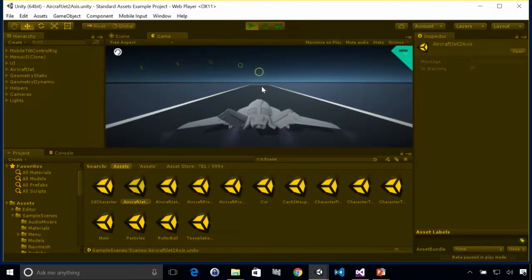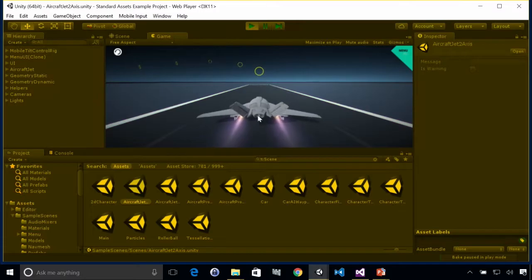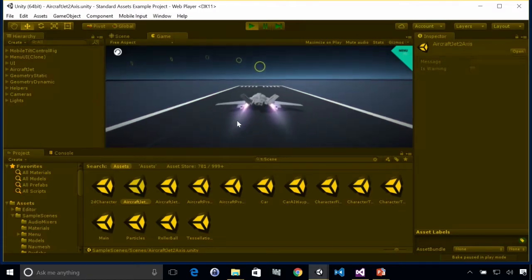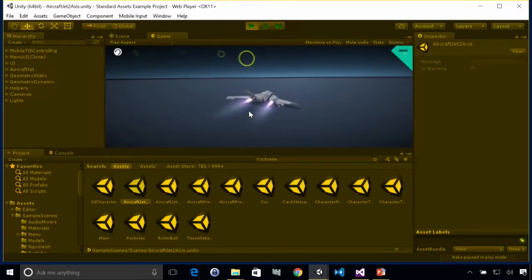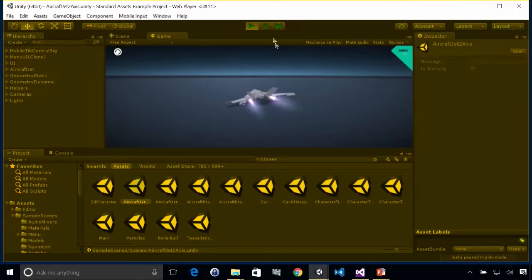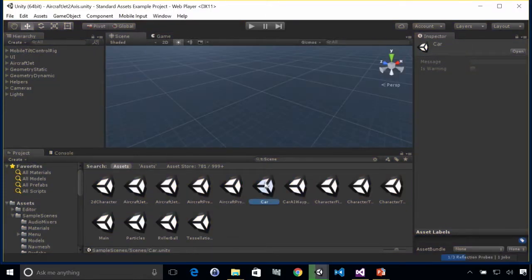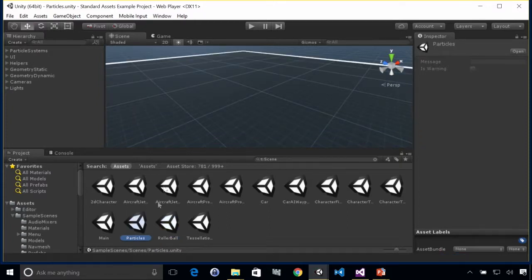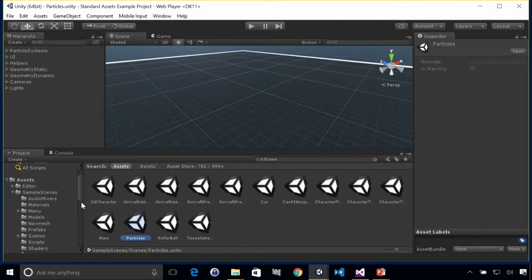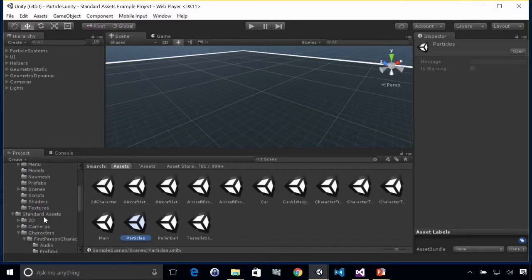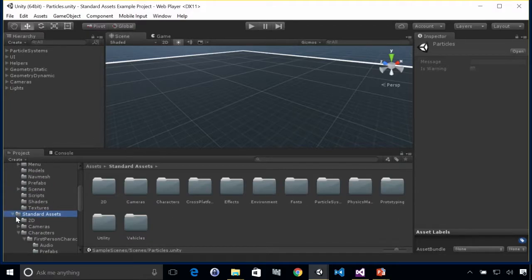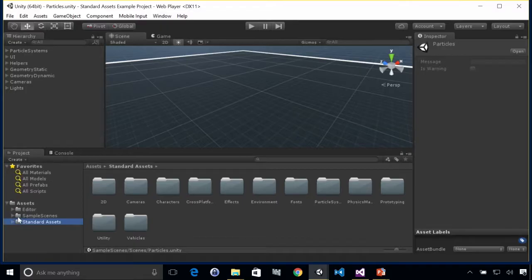There we go. I'll use my keyboard here. We can see particle effect in the background here. And I have to zoom in all over the place here. There's one you can do for a car, a roller ball, other particles that you can look at. So these are essentially standard assets. These are demos that they give you. And you can see whenever Unity's standard assets get imported into your project, they're pretty consistent. They go under the standard assets folder.